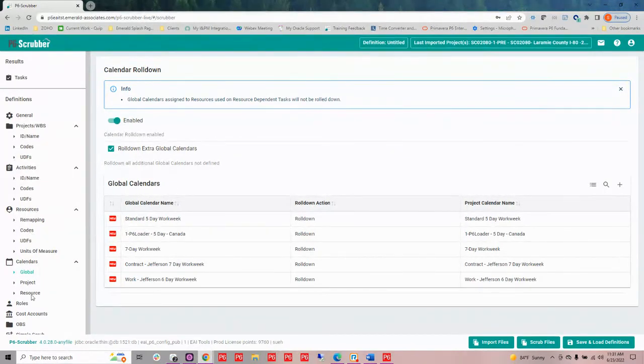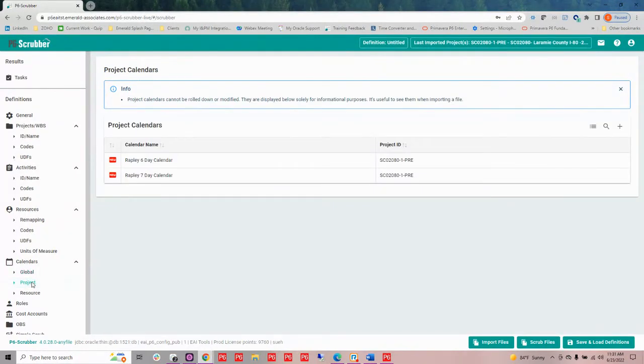I can also look at the project calendars that are contained within this file. Now, this was a specific request we had from one of our clients who used the tool. They just wanted to be able to see what kind of project calendars, in addition to the global calendars, they have there. So we provided this for them.